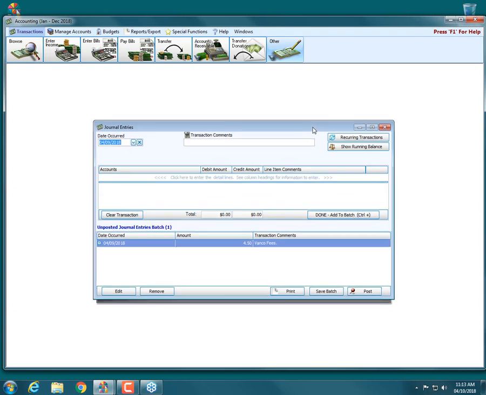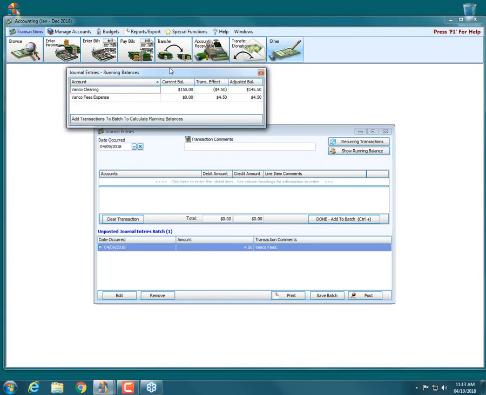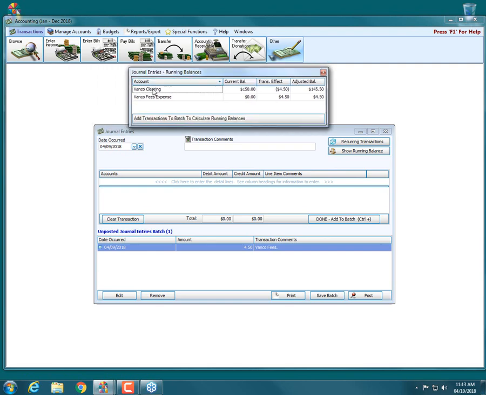Now, here's the tool I'm talking about, folks. I'm really big on using this in my support calls. If we now click the button called Show Running Balance, we notice that our Vanco clearing account started with a current balance of $150. It's reduced by $4.50. The current adjusted balance is $145.50, which matches the amount that we had deposited to checking. It also shows that our Vanco fees expense started with a zero balance. It was debited $4.50, and it shows the adjusted balance there.